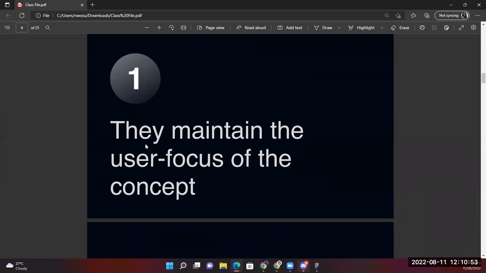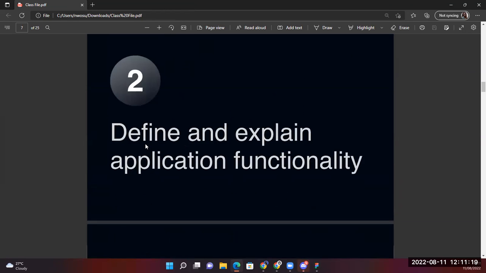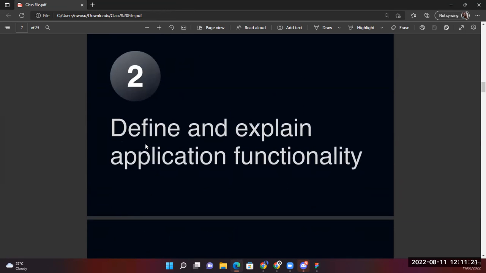What you're doing is generating ideas between designers and the stakeholders, because you don't want to end up coming up with a wireframe and your stakeholders tell you that that was not what they communicated to you. That's why we say they are user focused, because anything you sketch, you pass it across to your stakeholders and other designers to understand that, yes, this is what we want at this point and we can move forward from this. Then secondly, define and explain application functionality.